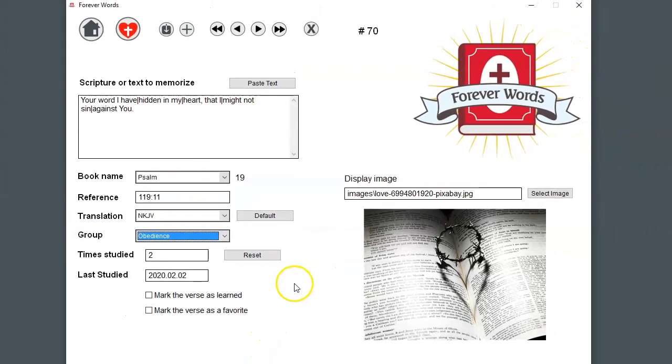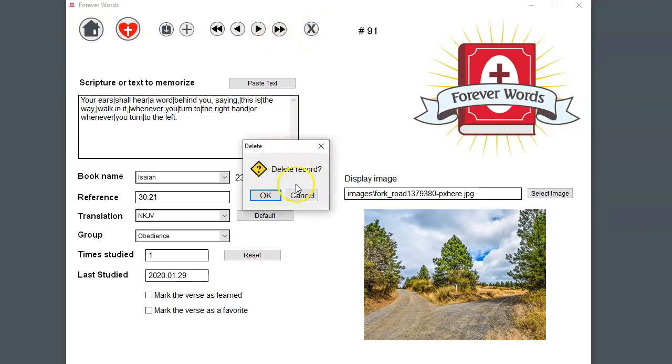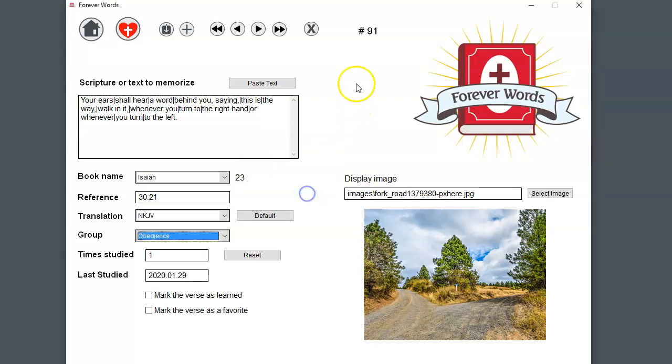Once you've made any changes here, this is the save option. If you're in here and you're adding records repeatedly, you can just click the plus here, so you don't have to go back to the main screen. And you have those same options here to go to the next, previous, first, last. And this is a delete. It will ask you to confirm whether you want to delete or not.